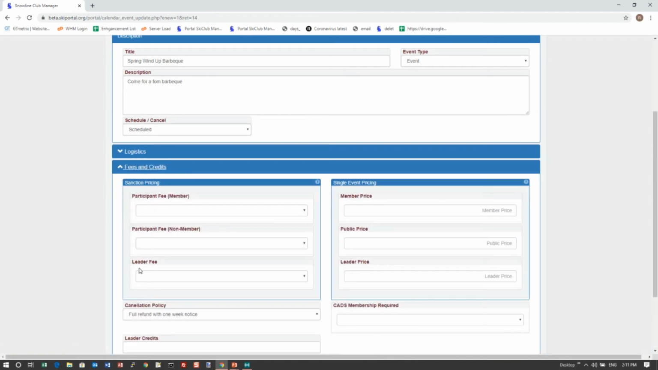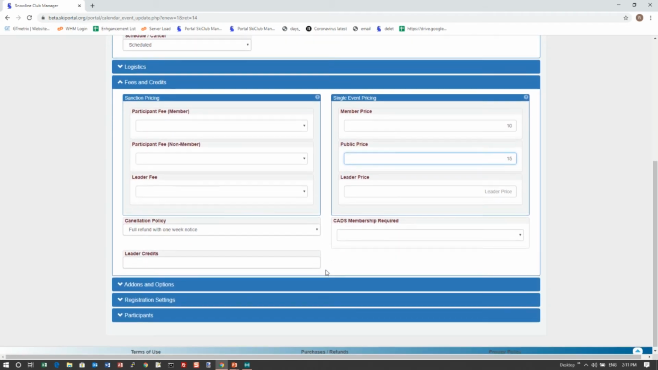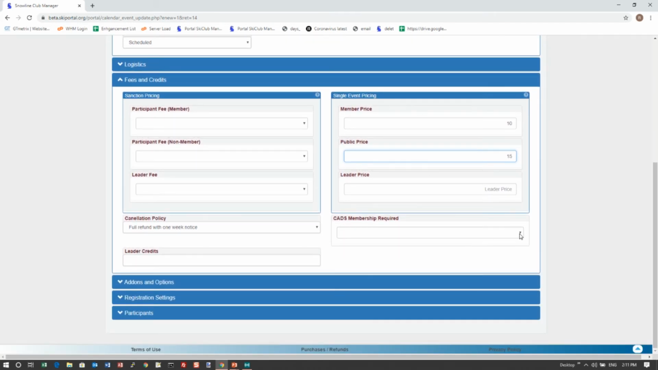If I decide that I want people to pay for my event, I can put in a simple price. If I want to charge more for members of the public, I can do that. If this were a CADS course, then I would pick the appropriate CADS course fee that had been set up at the national or the division level. If this event requires a CADS membership, I would pick that membership here. And if I want to allow cancellations, and this lets members cancel on their own, then I can pick what my cancellation policy is.